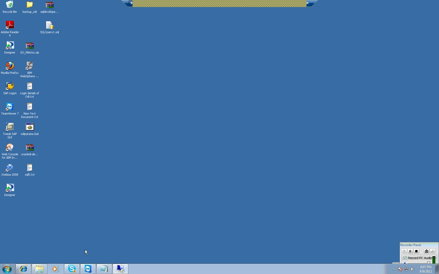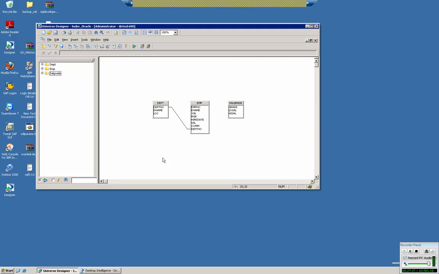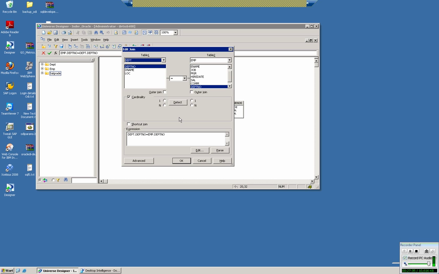Come to the universe designer, Shruti. If you want to edit the existing one, then double click on the join between them. Existing join, if you want to modify, double click on join. Here, which one is the left hand side table and which one is the right hand side table? Very good. Left hand side is the department table and right hand side is the employee table. Now, which table contains more data? Is it department or employee? I am asking, please observe, the department number of which table contains more records? Department, not employee.